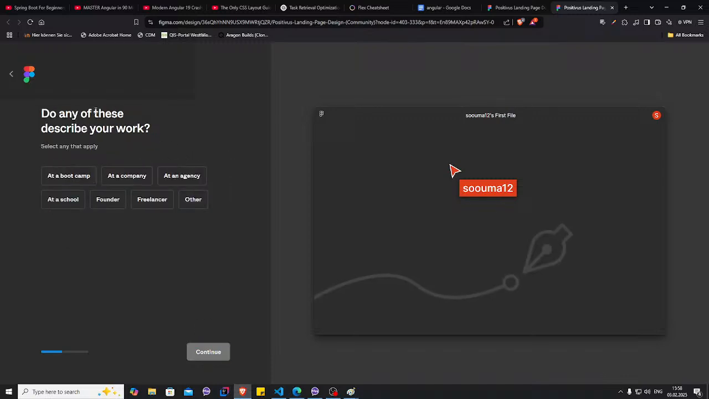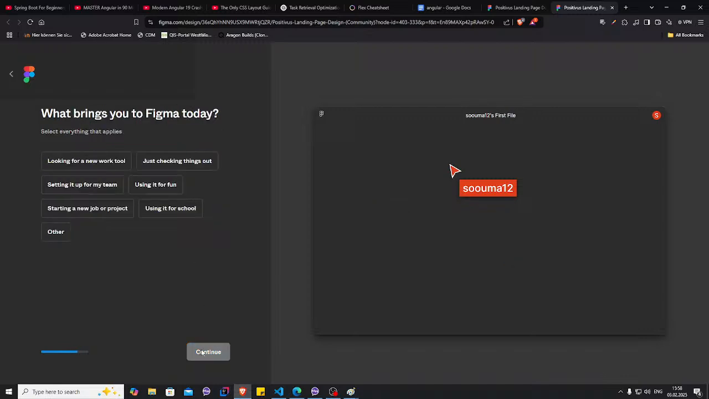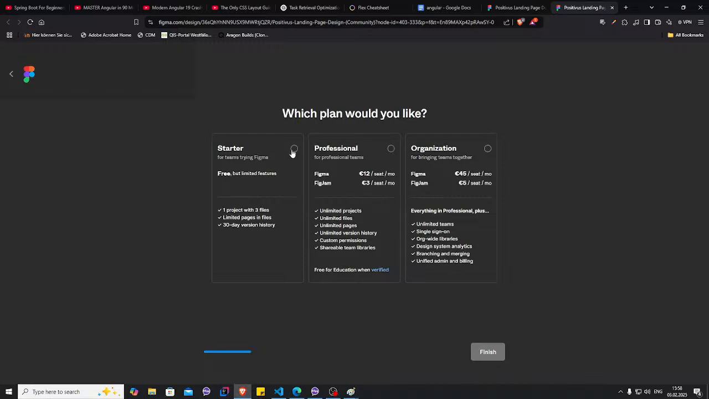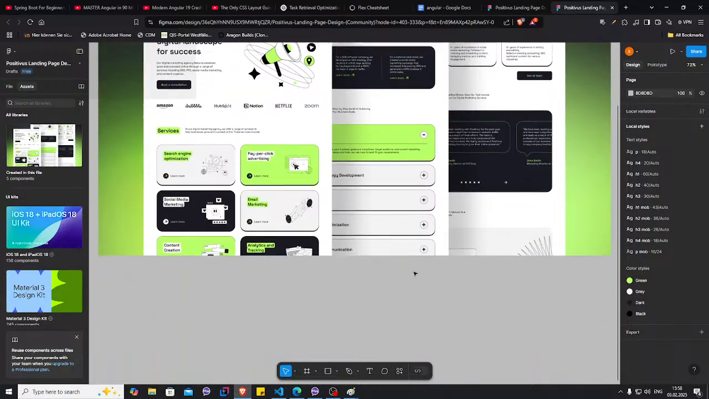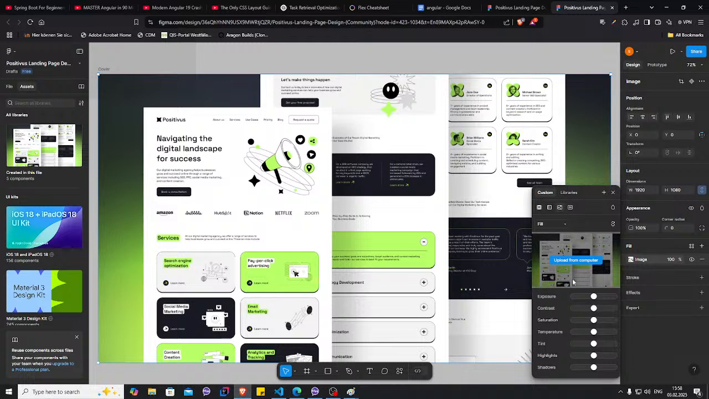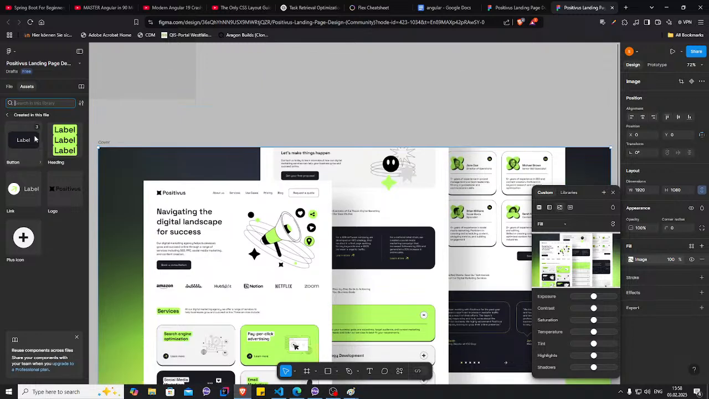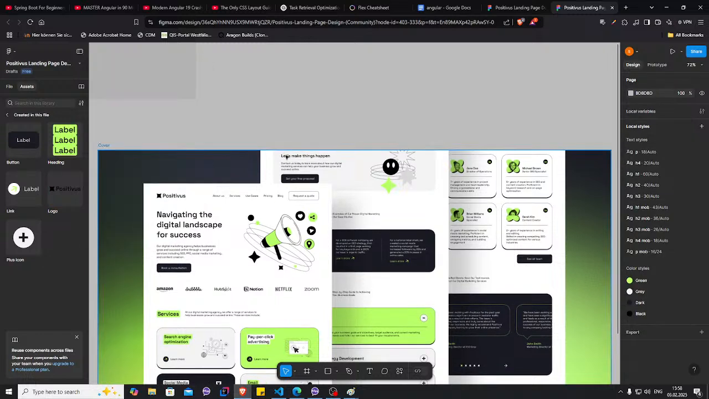other, skip, just other. Okay, so finally, so this is the project. It has 3 components. Okay, we have the button, we have the heading, we have the label, and I want to see the properties of each one.